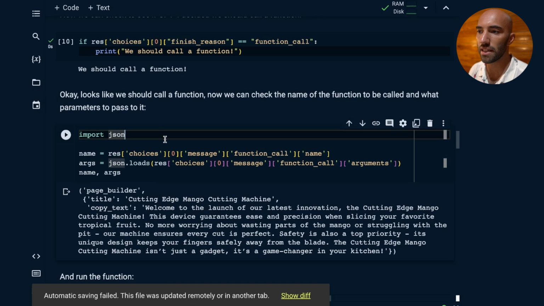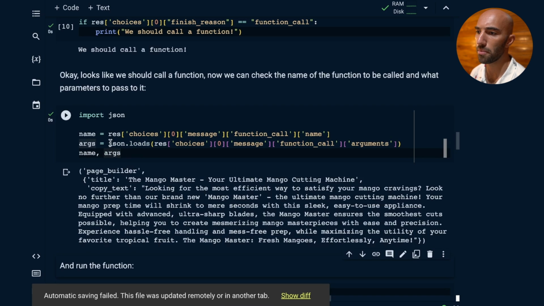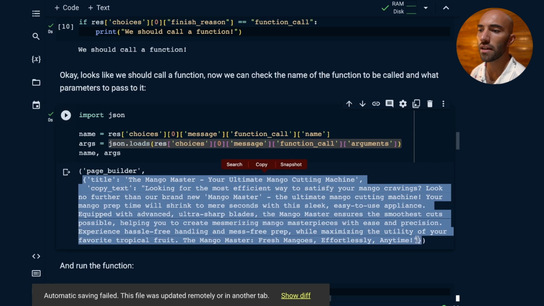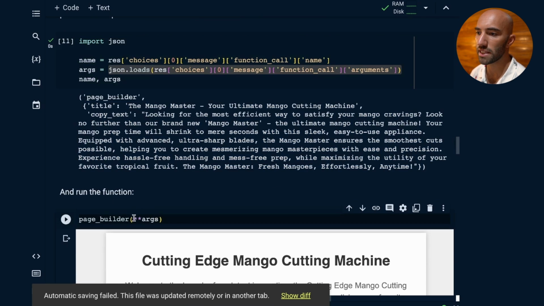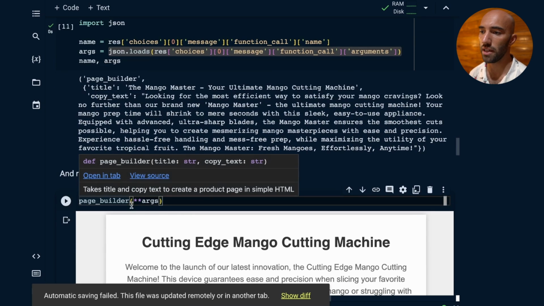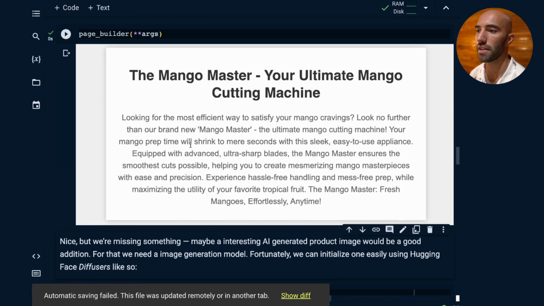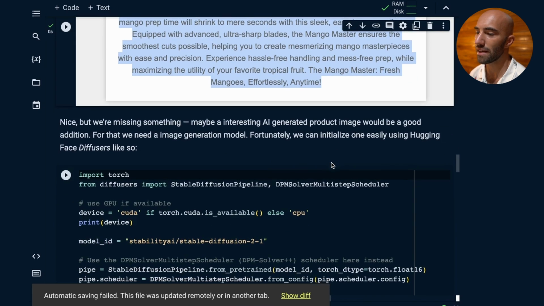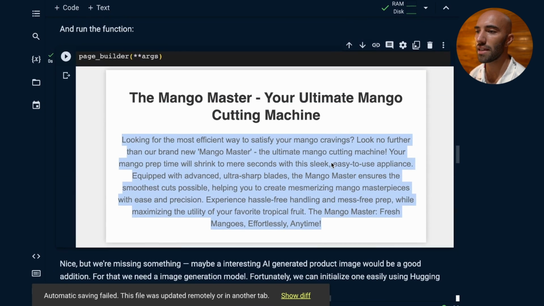And then based on that, if it says we should call a function, we need to extract the name of that function. If we have multiple functions, this will be useful so we know which function to use. And we also need to extract the arguments that we should pass to that function. Okay, so we do that. Also note that this is actually a string, so we convert it into a dictionary. Okay, and we get this, right? With that, we can use the keyword arguments syntax here, and we can just pass all of those straight into our page builder function. Okay, we run that and we get this. So the Mango Master, and we get some copy that is definitely better than anything I could write myself. That is pretty cool.